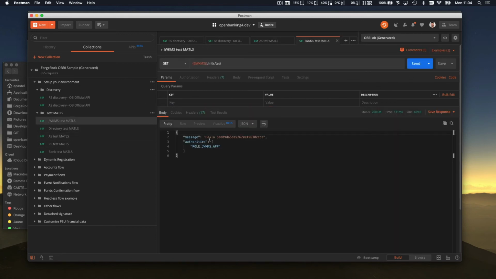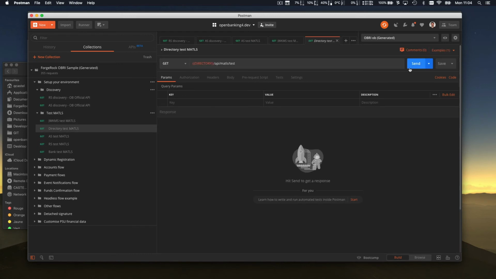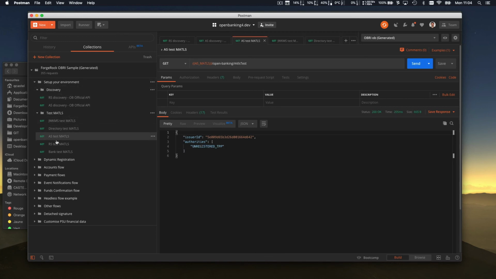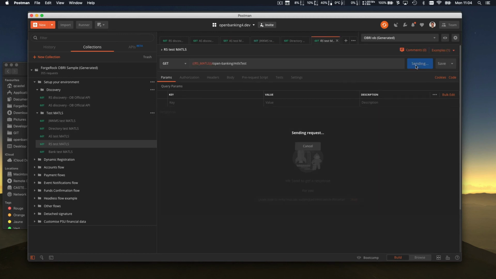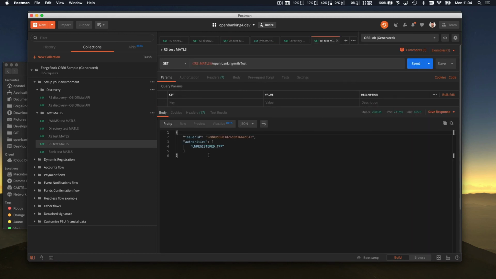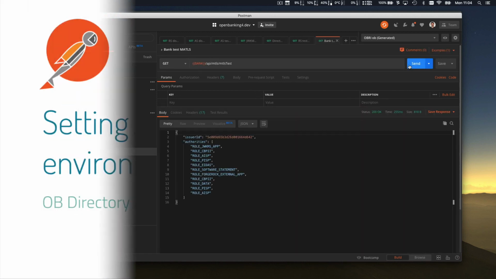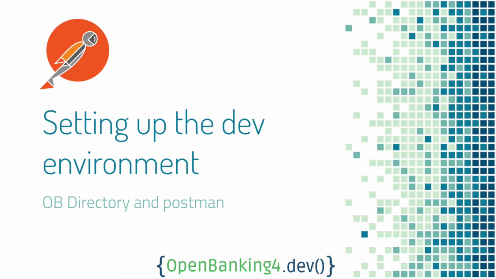Just to verify that everything is right, we're going to call all the test MATLS endpoints. And so far, so good. You can see the different roles that you have with this transport certificate. Same for the RS, I think everything is good, and also for the bank. Right, so you're now set up and you're ready to do the tutorial.